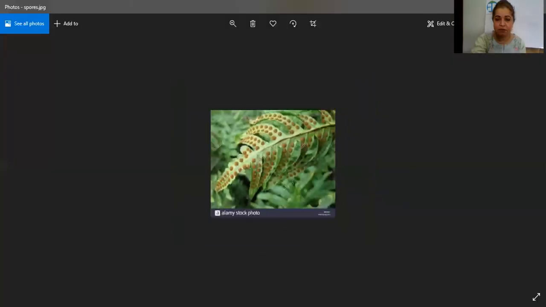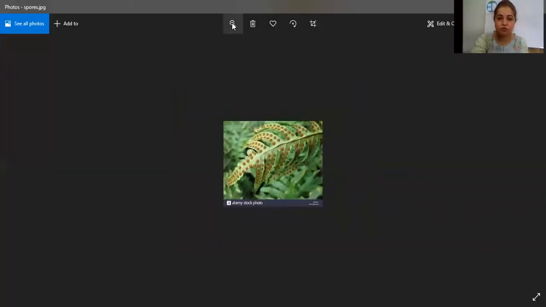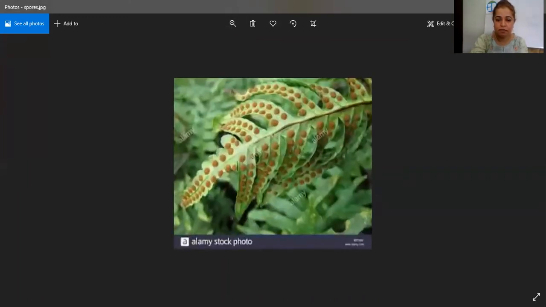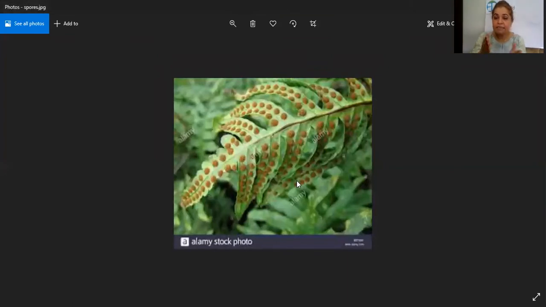Now, just have a look at this picture, right? I'm just going to zoom it for you. Now, this is the back side of the leaf, which you can see right now. And can you see the brown dots on that? Like somebody has put the mehndi on it, right? Now, these are called the spores. They release these small spores into the air, and then they travel from one place to another place, and then they grow more and more new plants over there, right?